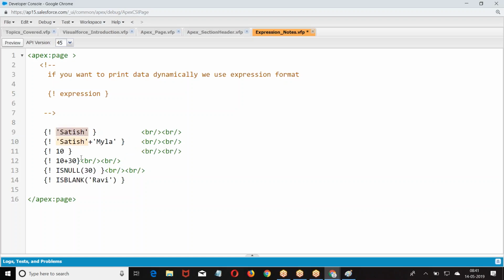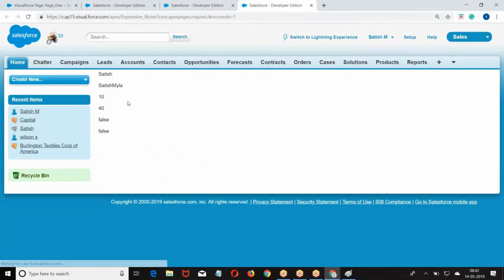So what is printed there? Satish will be printed. I give Satish plus Maila. Then I give 10 plus 30. What is the value of the expression? Is null of 30, is blank of Ravi. Whatever expression we gave, the result of it will be printed. Look at this. You got Satish, Satish Maila, 10, 40, is null false, is blank false. Are you getting my point here?